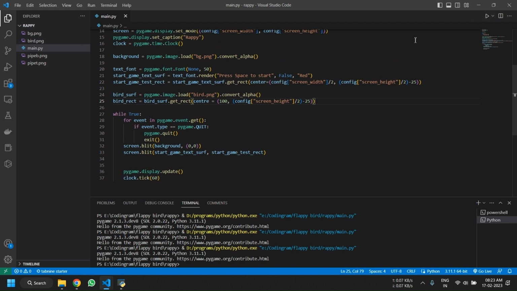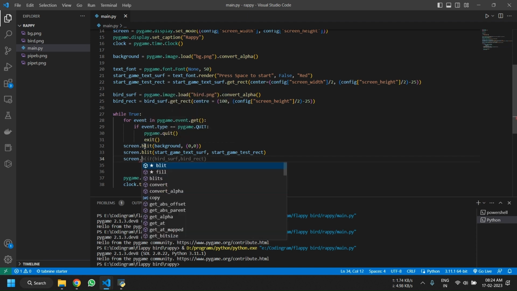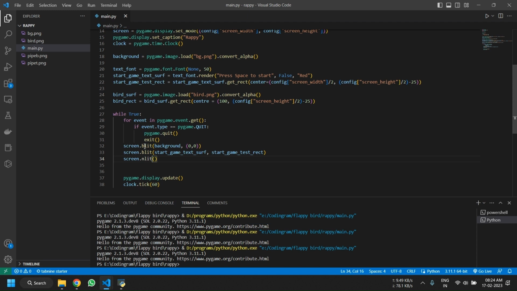Now, if you play, obviously the bird is not going to be visible because we have not actually rendered it on the screen. Basically screen.blit. So to show the bird on the screen, we will be adding screen.blit. Another note here, I'm adding the bird after the background because I want the bird to be on top of the background. So screen.blit, first the bird surface and then the rectangle.